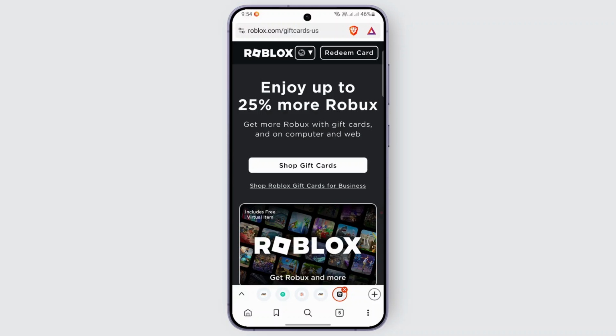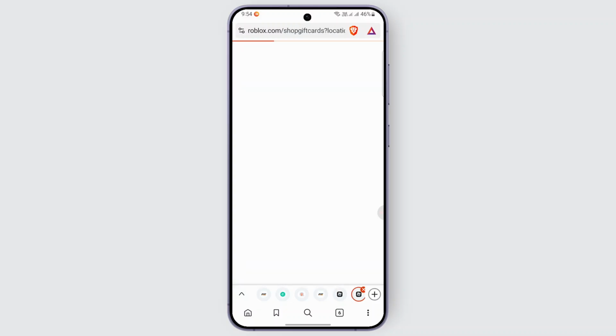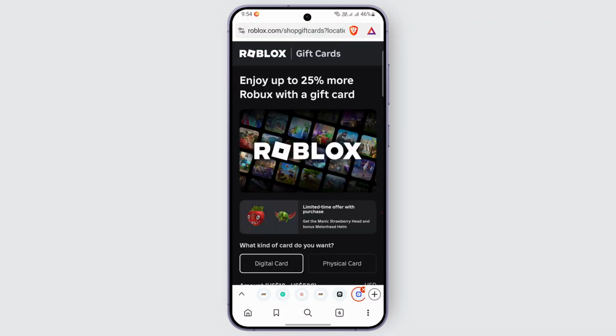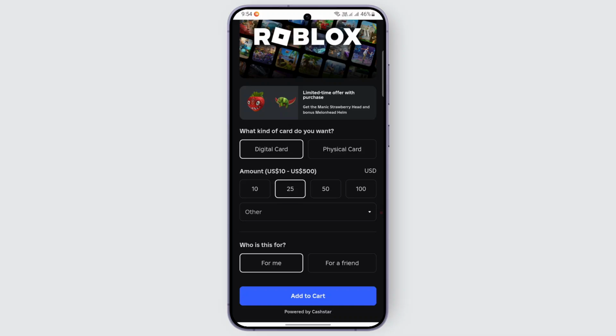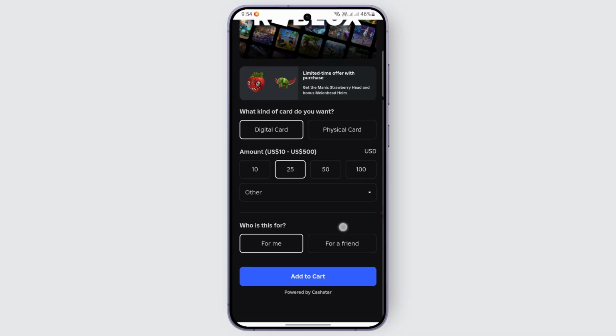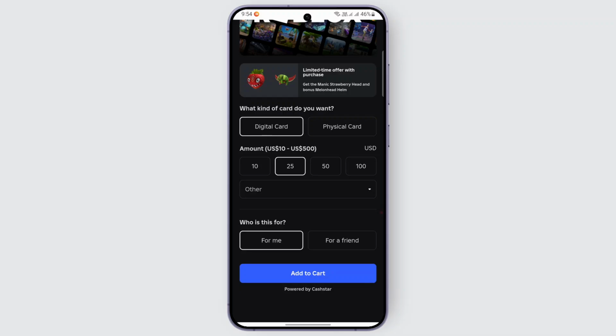Look out for that, tap on it, and then once you tap on it, you will be taken to another page. So all you gotta do is follow this process. So first thing is you need to select what kind of card you want to gift. So for example, if you want a digital card or physical card, let's put it as digital for this one right here. After that, you want to select how much amount you would like to send. So for example, 50 USD, you can just go ahead and do that.